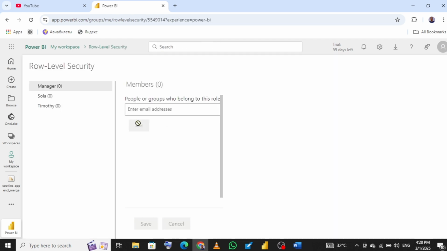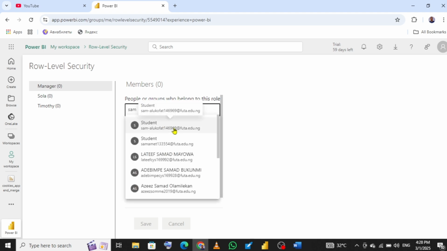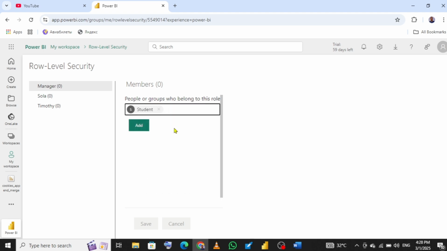All right, from security, these are the three roles that I've created. So I can assign their emails. Let me click on manager. Let's say our manager's email is Samuel. This is our manager's email. I can just select this and click on add. Automatically, once the manager is signed in with that email, he gets to see his own dashboard.